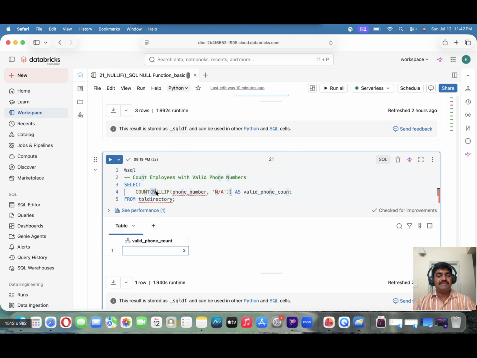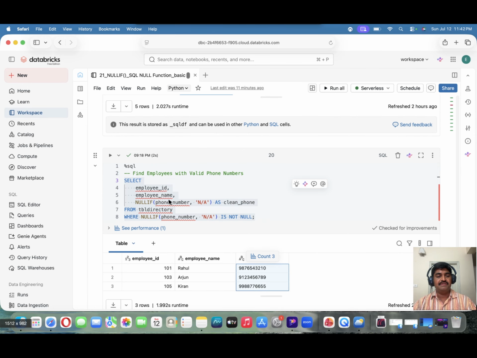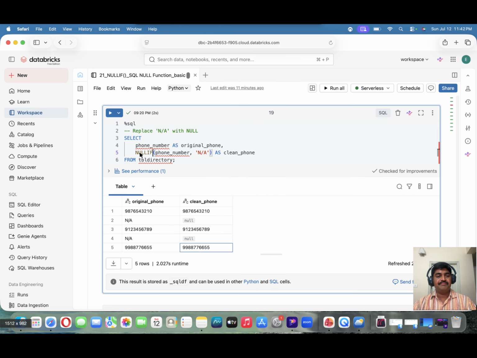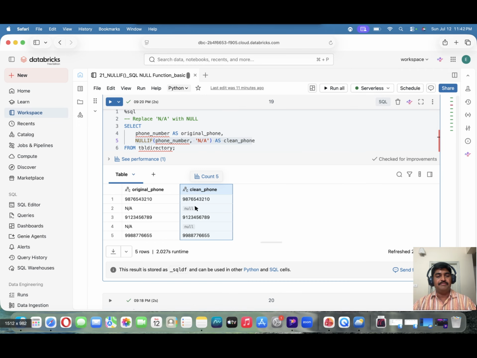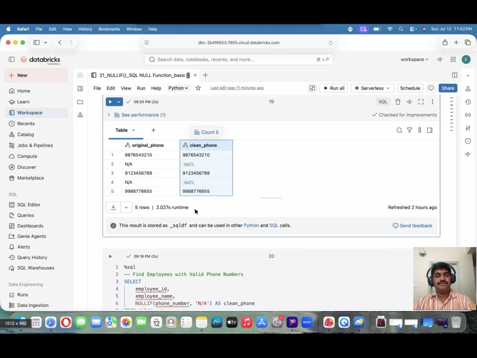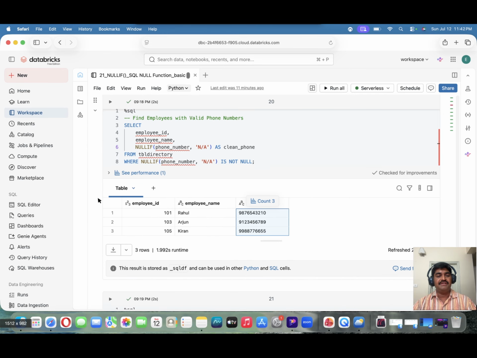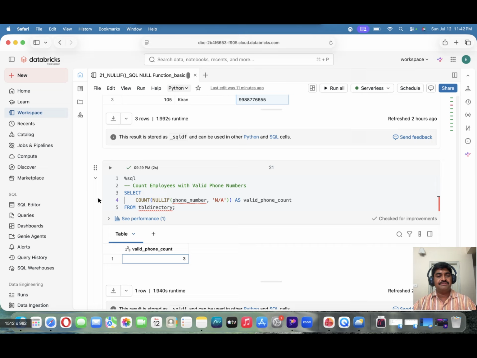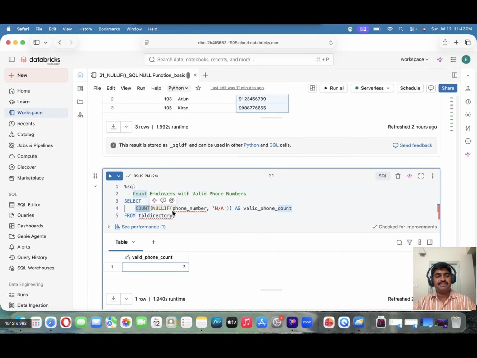So what are we writing here? This same thing, this one. So this one is this column. And after filtering out, what will we get? 1, 2, 3. So these three are the valid phone numbers. Since we applied the count function on this, we'll get 3.